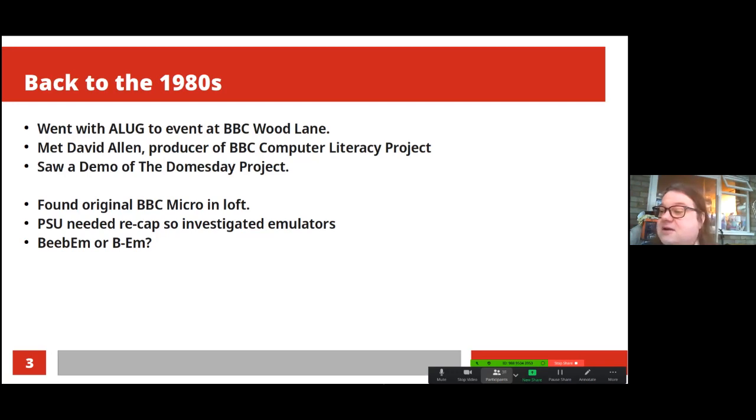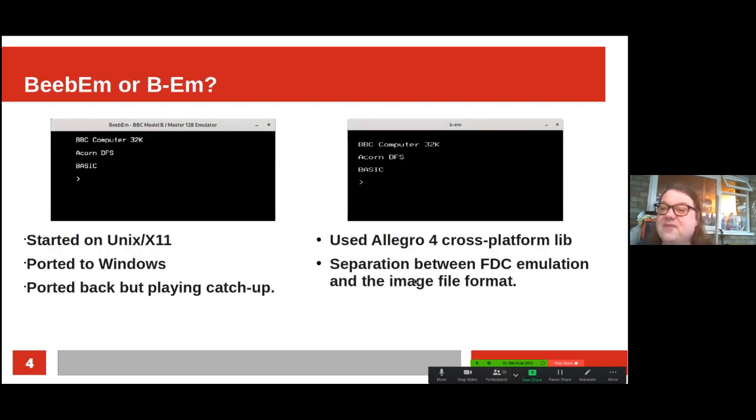I had a look at both of them, and which one should I back? BBEM looked interesting. It had originally started as a Linux or Unix application. Then it got ported to Windows, and then it got ported back again. But the back port was way behind. The Windows version had loads more features.